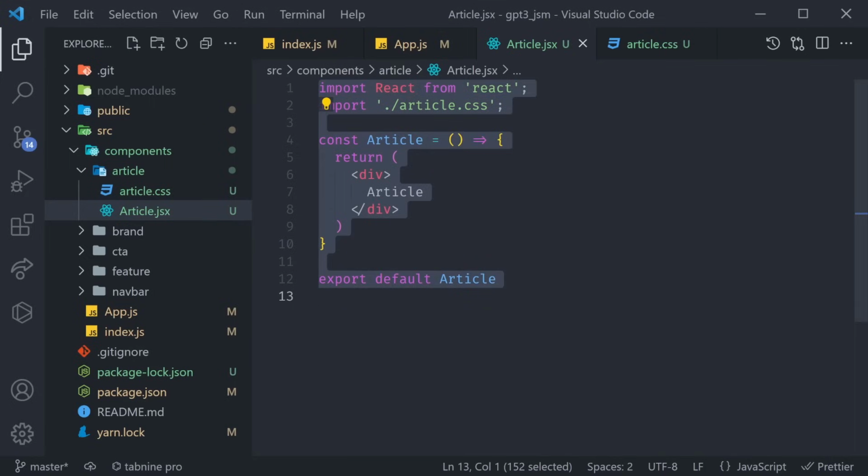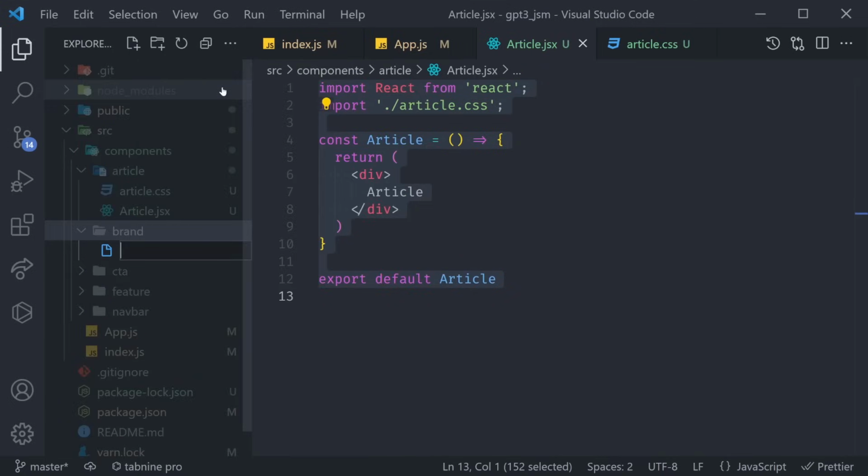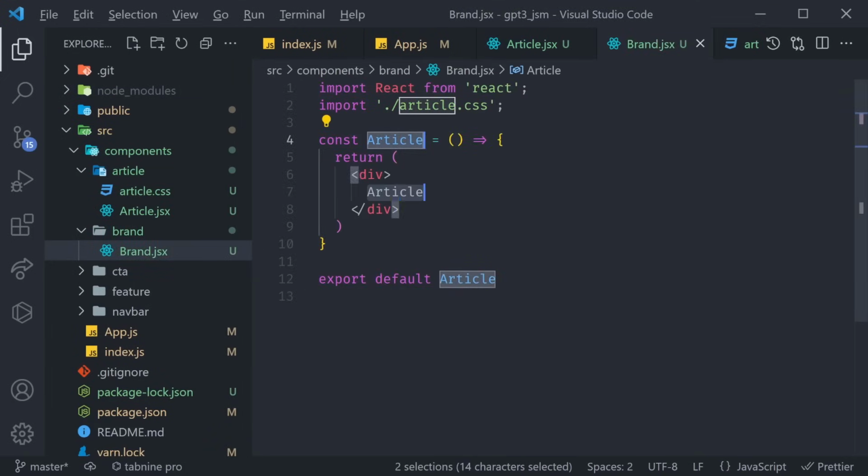Great. Now what we can do is we can repeat the process for all of the other components. So I'm going to copy this entire thing and simply do the same thing for the brand. Right here, we can create a new file called brand.jsx, and I'm simply going to paste it here. Now we just have to change a few things. We can do that by holding the Alt key and then double clicking wherever we mention the articles.